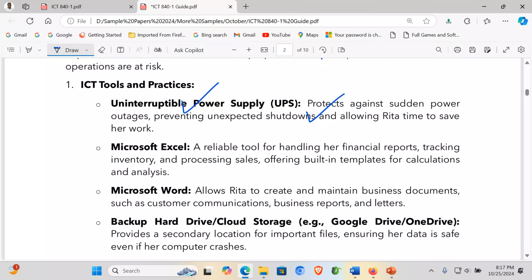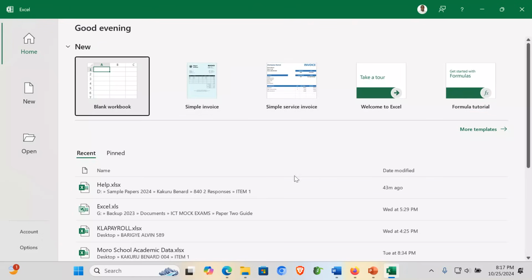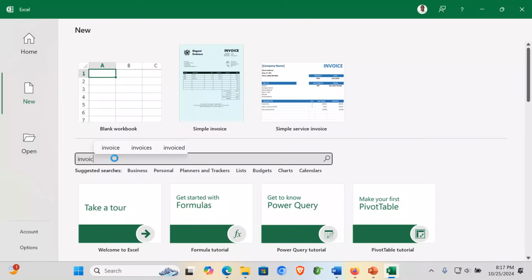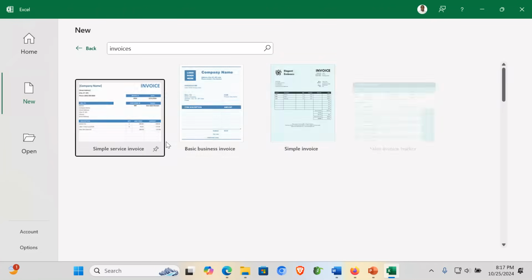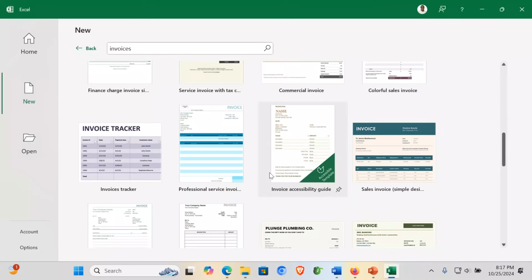So here we are looking at Microsoft Excel. So with Excel, we are looking at it as a reliable tool for handling her financial reports, tracking inventory and processing sales, offering built-in templates for calculations and analysis. So when you look at Excel, for example, when we open Excel, you will find that Rita is able to use built-in templates. For example, here under templates, we are able to search for invoices, for example. When we search for invoices, we are able to pick any template that Rita can use in her business.